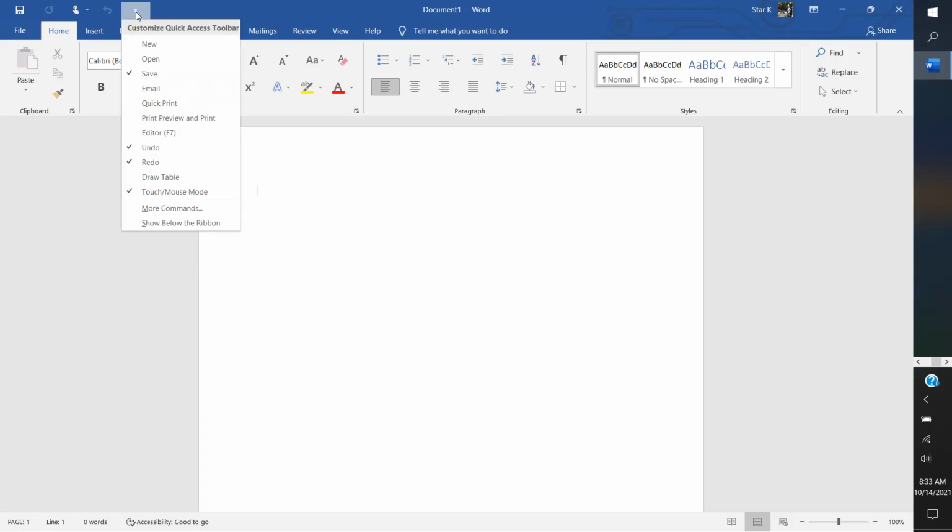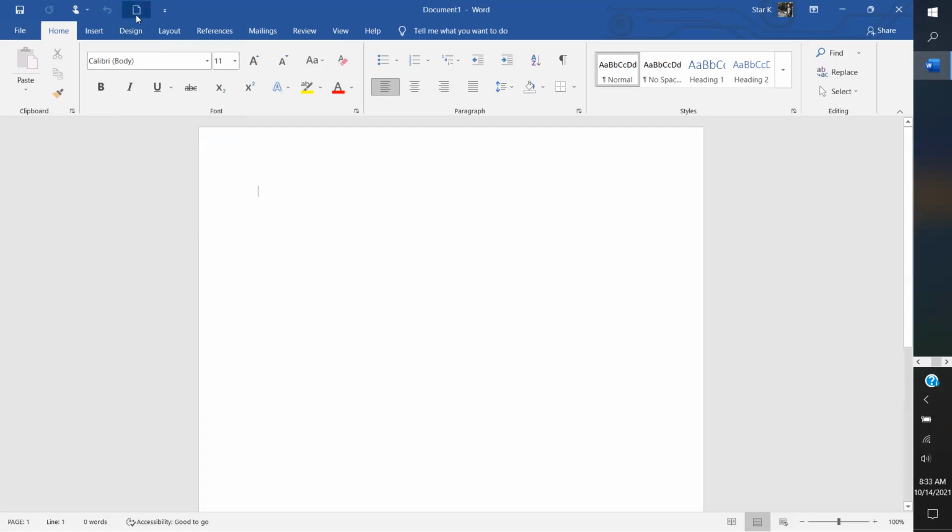And then from here, anything you see that has a check mark is an indication that I, Star, personally chose what I want to be displayed on the toolbar. So if you're interested in having, say, the new page available, you see what happened? Now we see our new page.